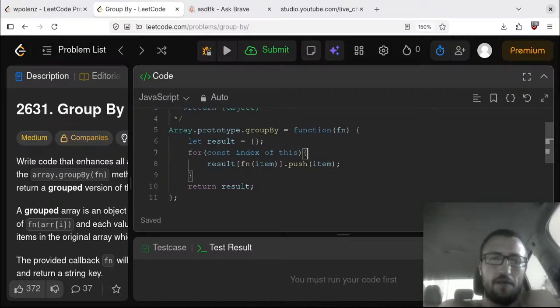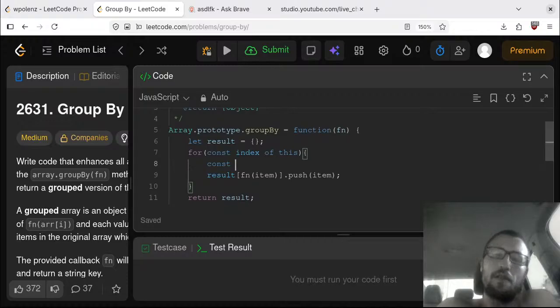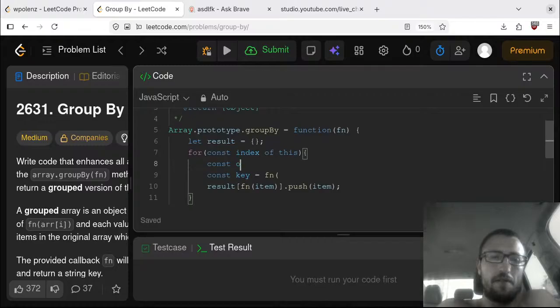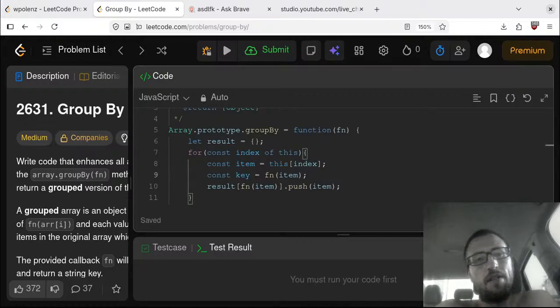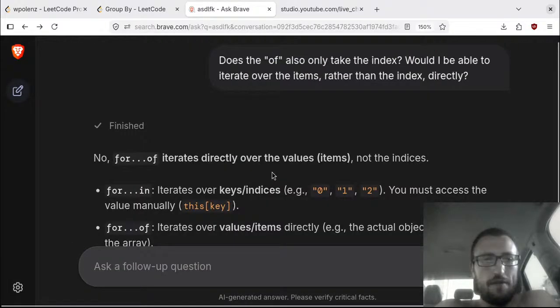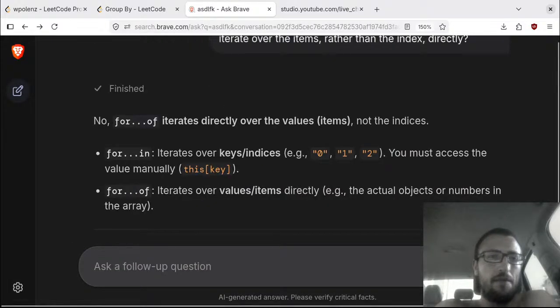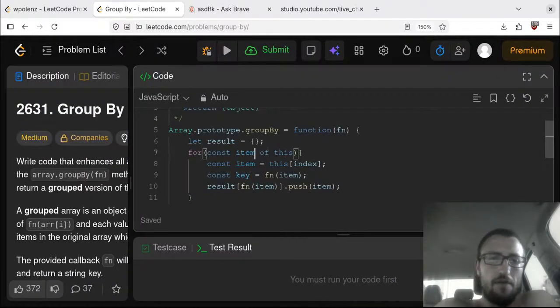that's our const index, or we already have the index. The key is going to be fn of... it's not even const object or item syntax. And then key is going to be the fn of the item. And then the values, not the indices. Oh, okay, for of, so I want that. Okay.